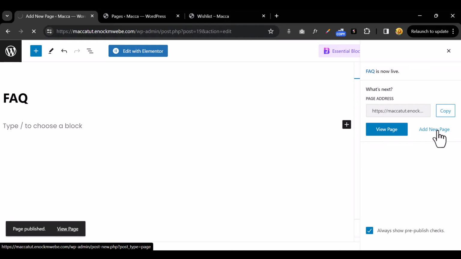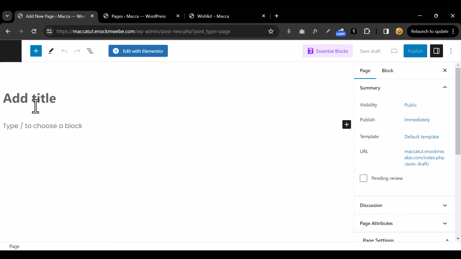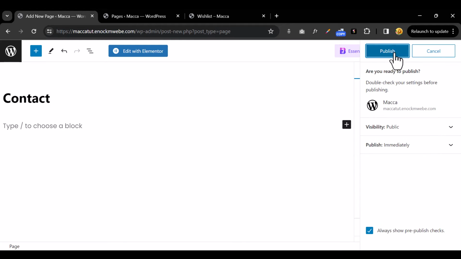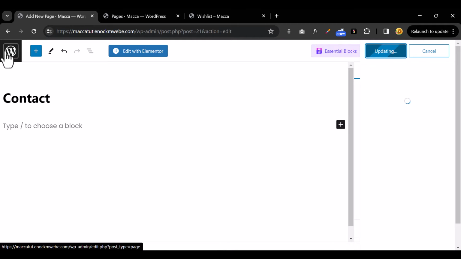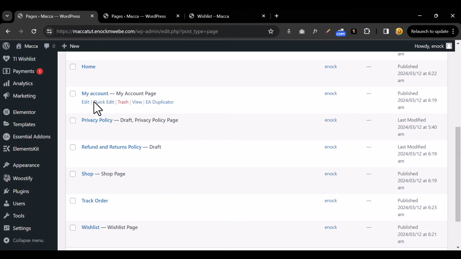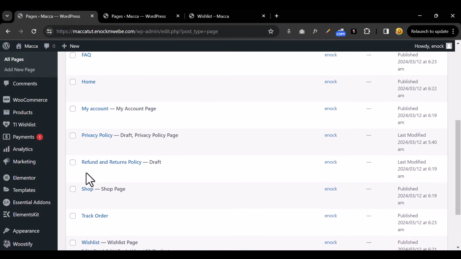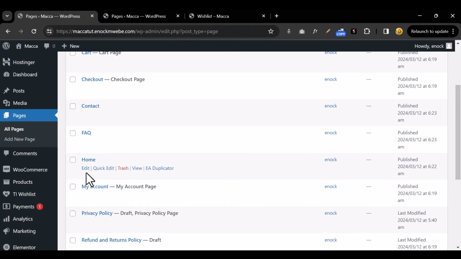So I'll click on add new. Then probably let me just create the contact page, and that would be it. Okay, so when you click on this WordPress icon, you will see that all these pages that we've created are here, and very soon I'm going to be showing you guys how to edit these pages.